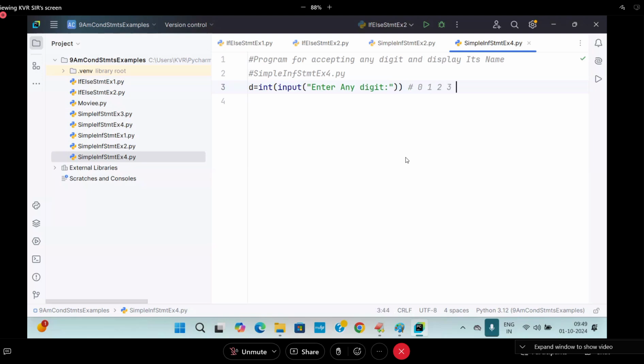So the digit possibilities here are 0, 1, 2, 3, 4, 5, 6, 7, 8, 9. So how many conditions do I have to write? 10 conditions I have to write, with a simple if statement. So quickly you try to answer it. If d double equal to 0, print zero. Dot format of d.